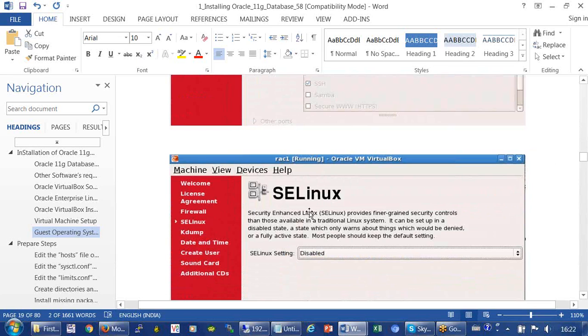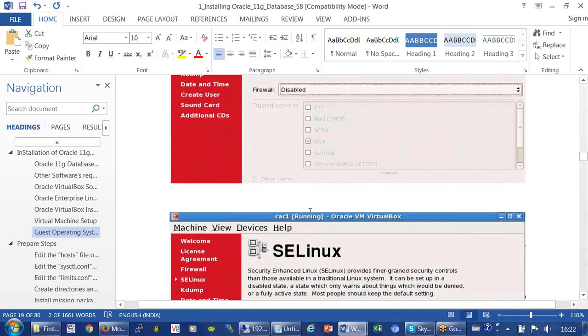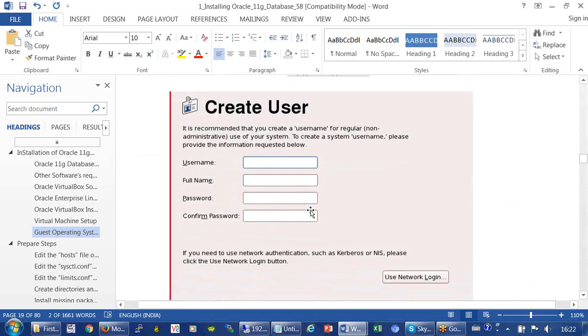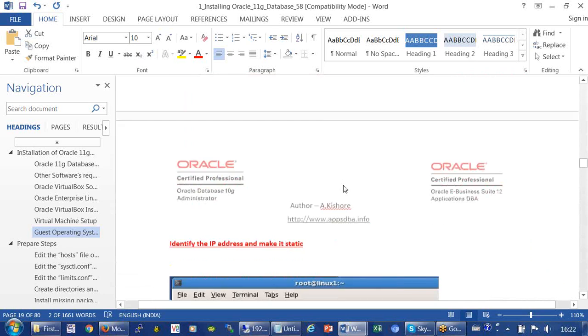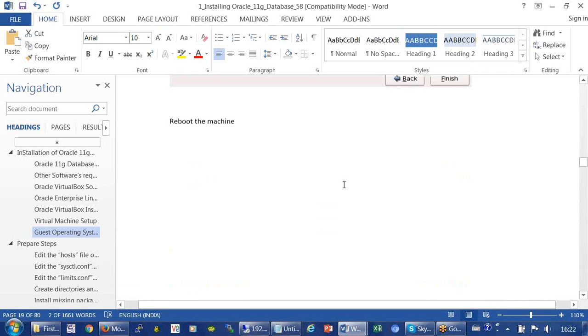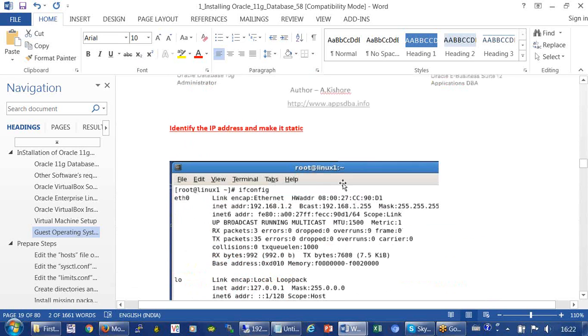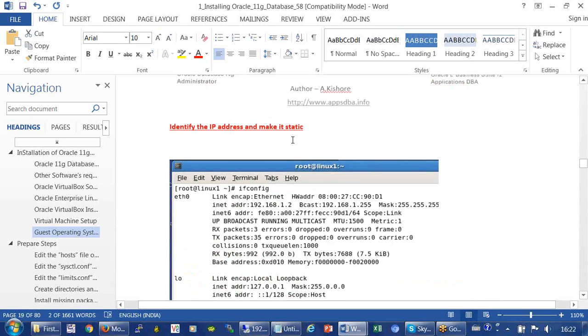Disable the SUSE Linux, very important for all of this. Otherwise you cannot access from your laptop machine. If anything is enabled, you are in trouble. No need to create any user, just go forward and next, and that's it. Reboot the machine. Identify your IP address.